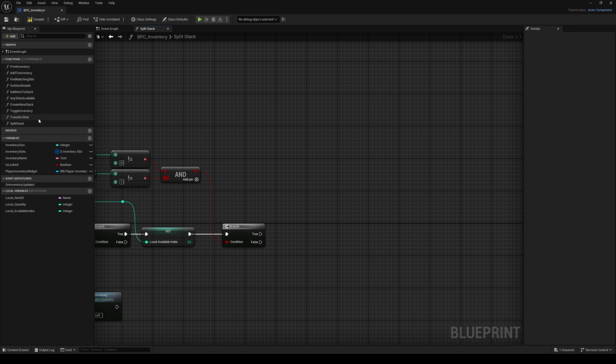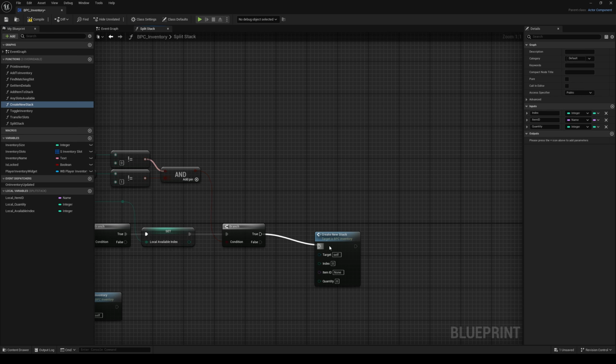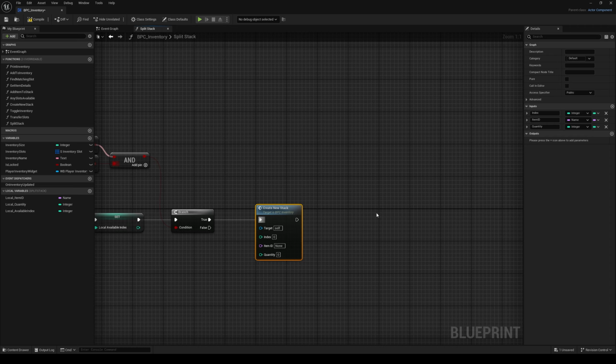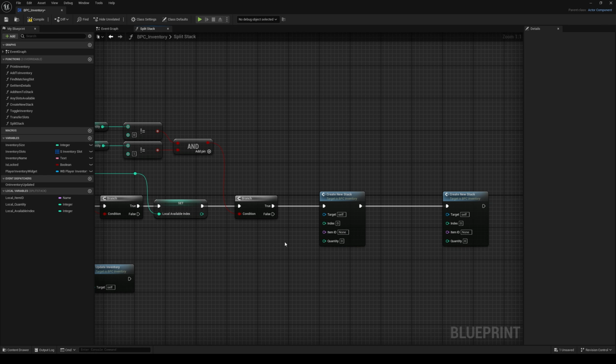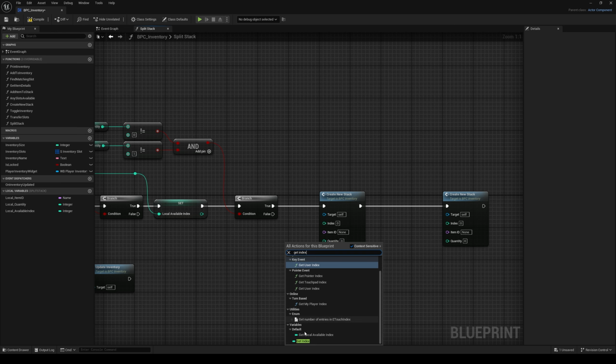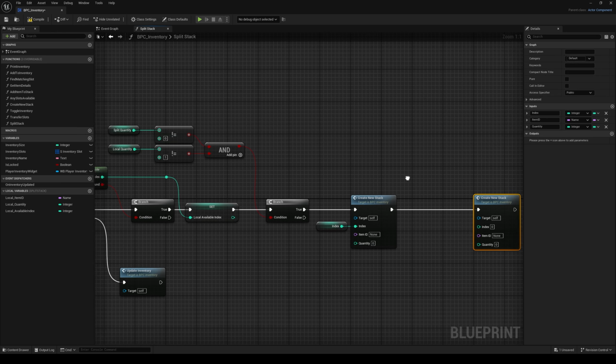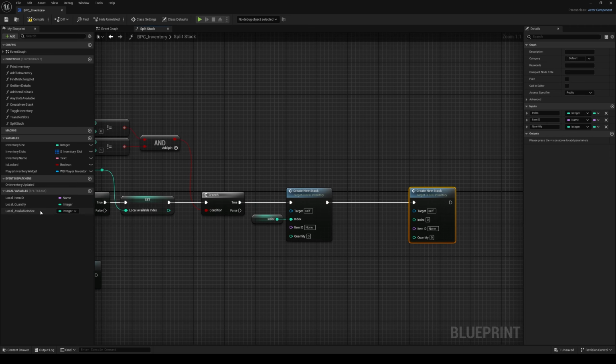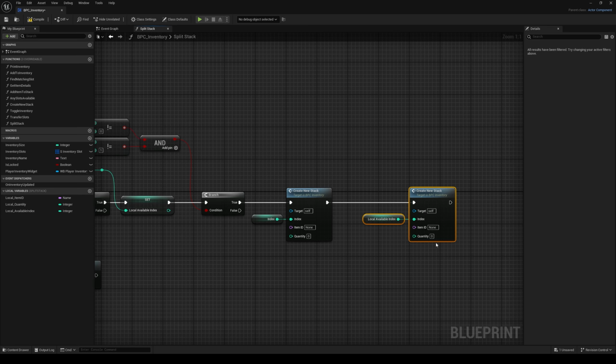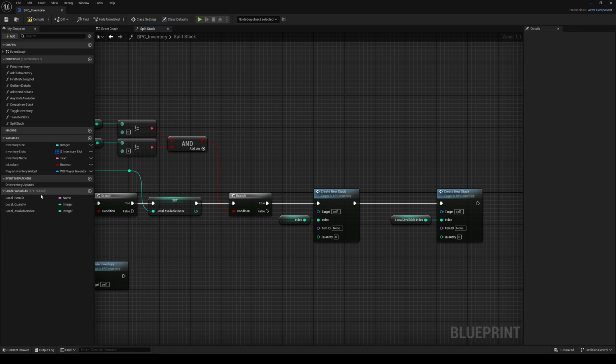And then on true, we can do create new stack. Just updates the array element again. So we have this index here, so get index. And the new source here, so available index. So the stack we're moving stuff to. So this will get the item ID.